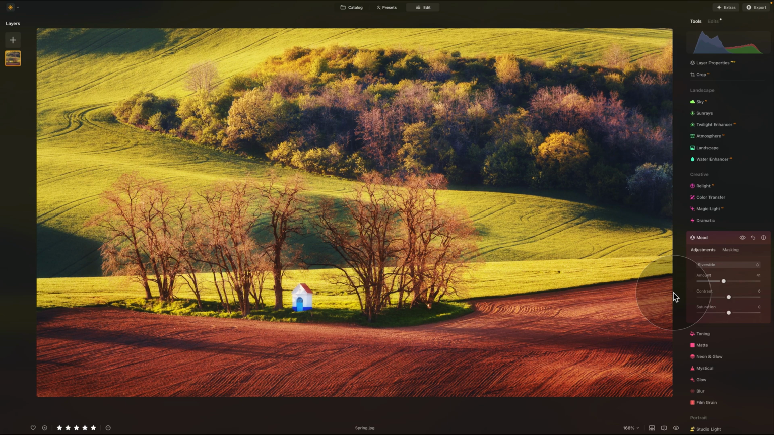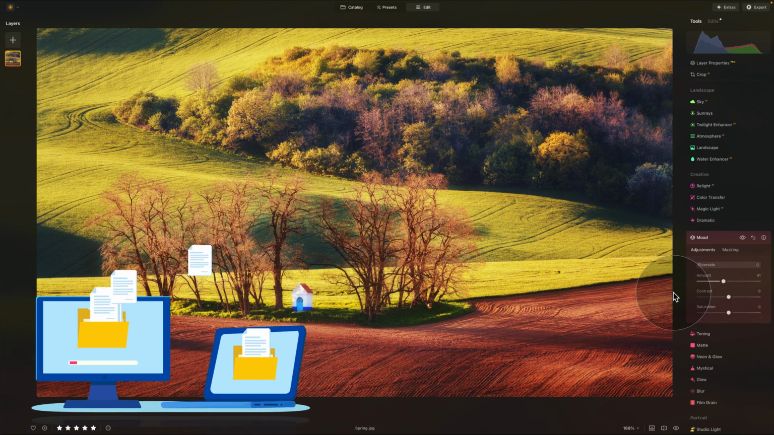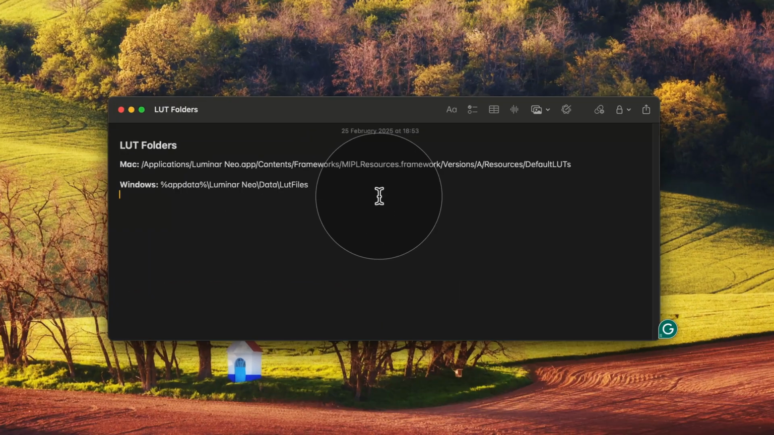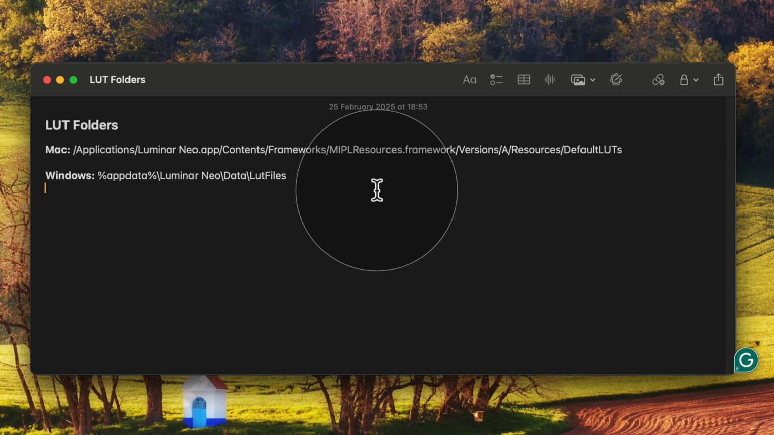I will suggest you and remind you to definitely back up your LUTs to make sure that you can always add them again into this folder. Okay, so moving on, the first thing we need to do is the LUT folder. This is where we're gonna copy our LUTs.